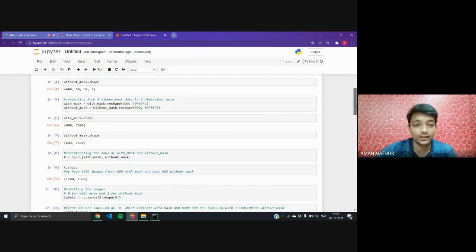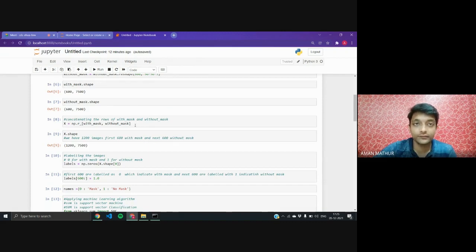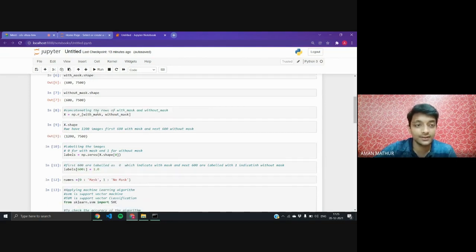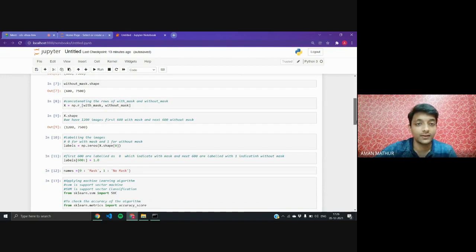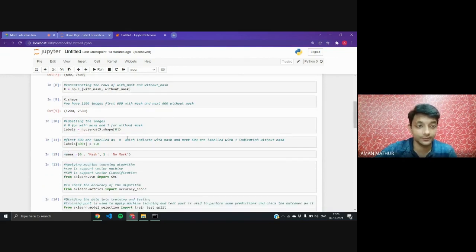Now we need to concatenate the rows of with mask and without mask using the np.r_ function, and we will pass the parameters with_mask and without_mask. As you can see, the shape of this X variable is 1200 by 7500. So we have 1200 images in this multidimensional array. The first 600 images are with mask, and the next 600 images are without mask, and we have 7500 columns.